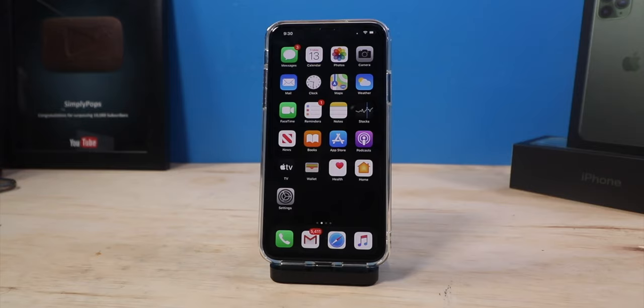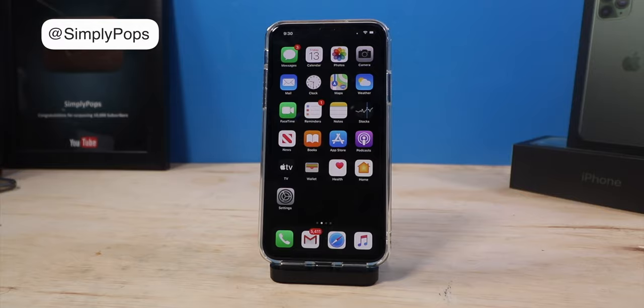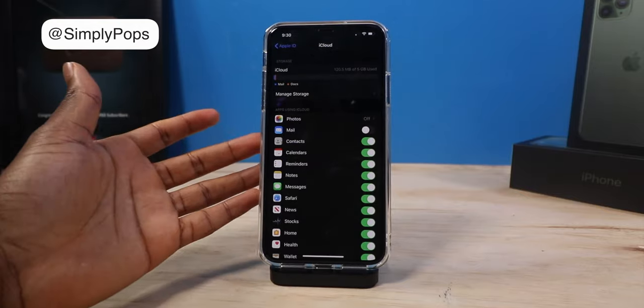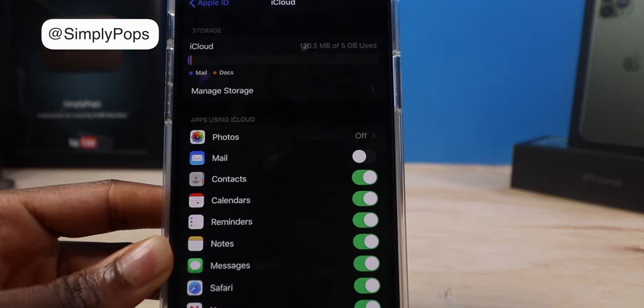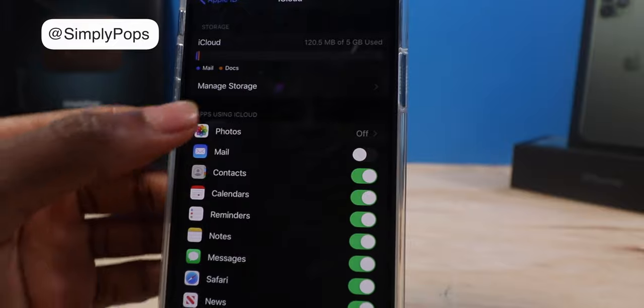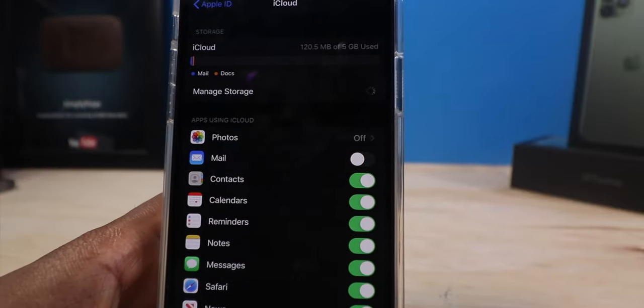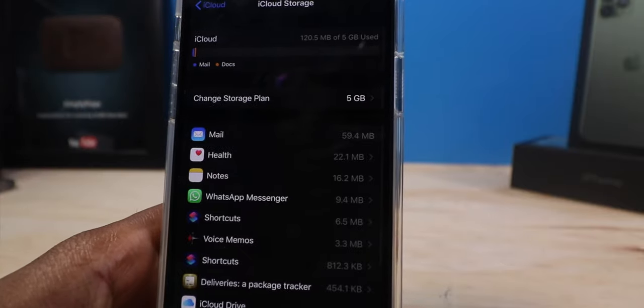So in this video, I'm gonna show you guys why I don't pay for iCloud storage, and also I'm gonna show you guys how to clear up your iCloud storage as well. And as you guys can see, I'm using pretty much nothing: 120 megabytes out of the 5 gigabytes used. 5 gigabytes is the free storage, and then you can step it up to 50 gigabytes for 99 cents.